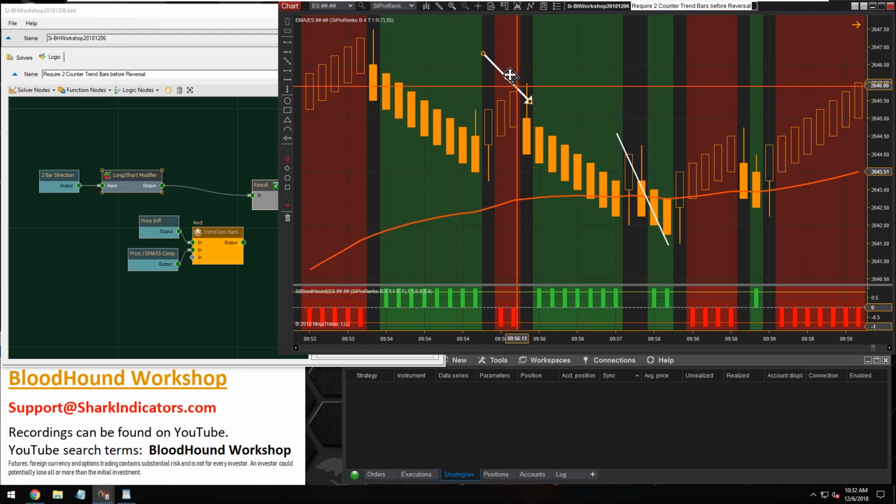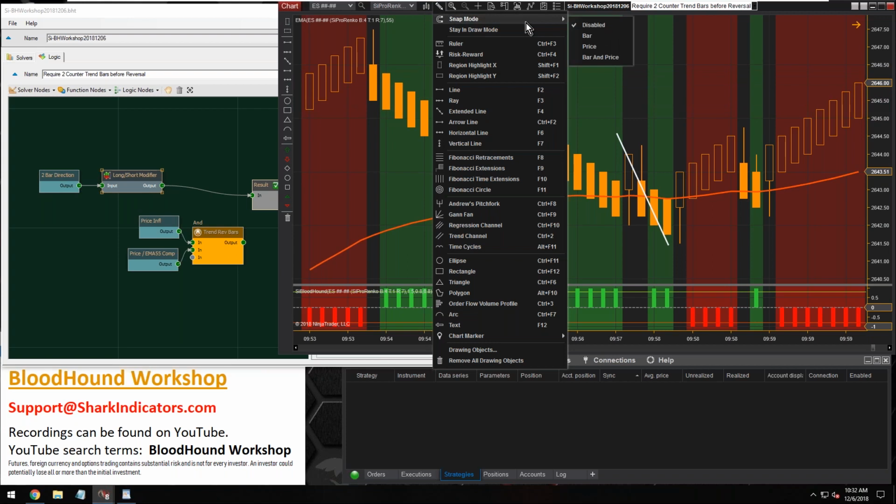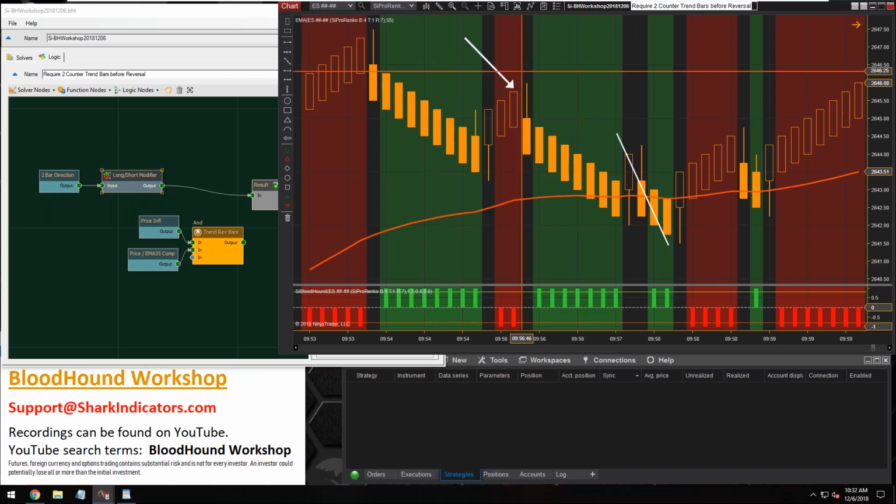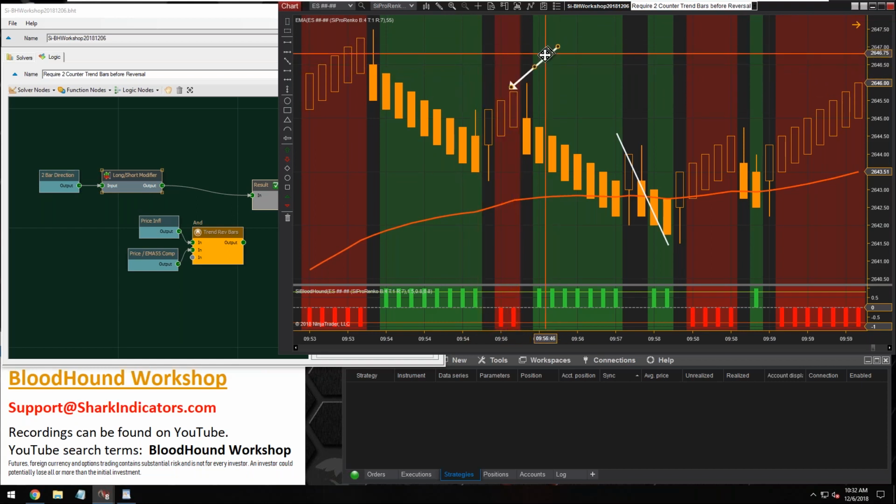Hold on, I need to make a little adjustment here. My snap mode is disabled, but it's weird, my arrows are still snapping. I guess I still have some glitches with the drawing tools. There we go. That worked.